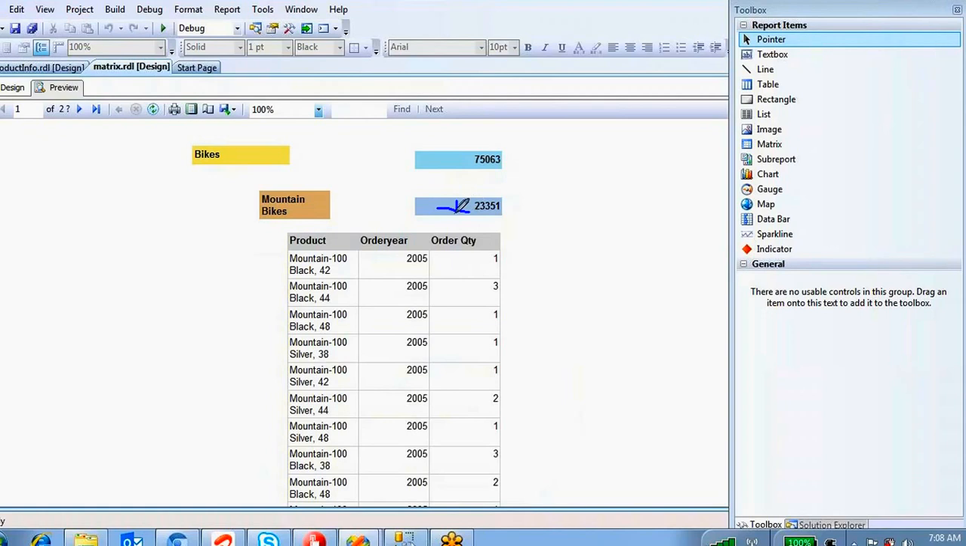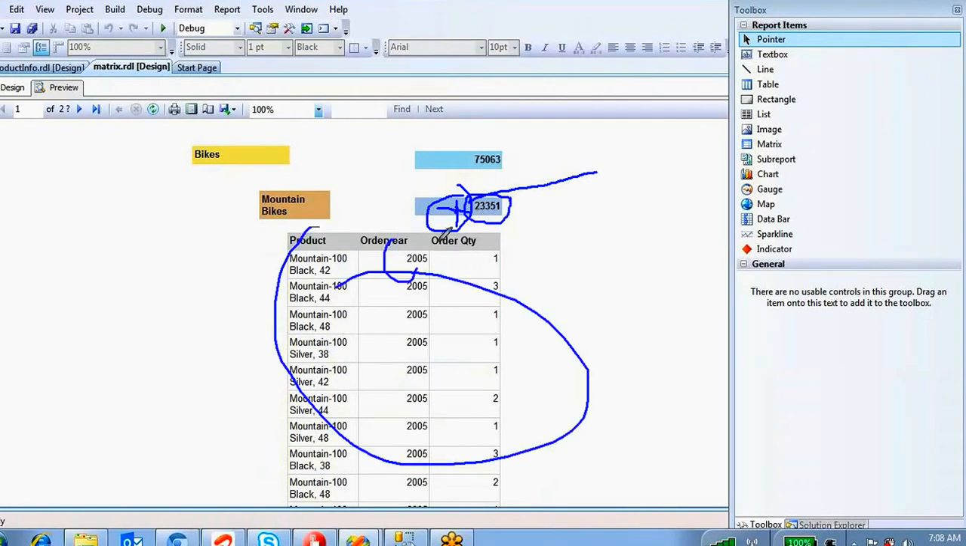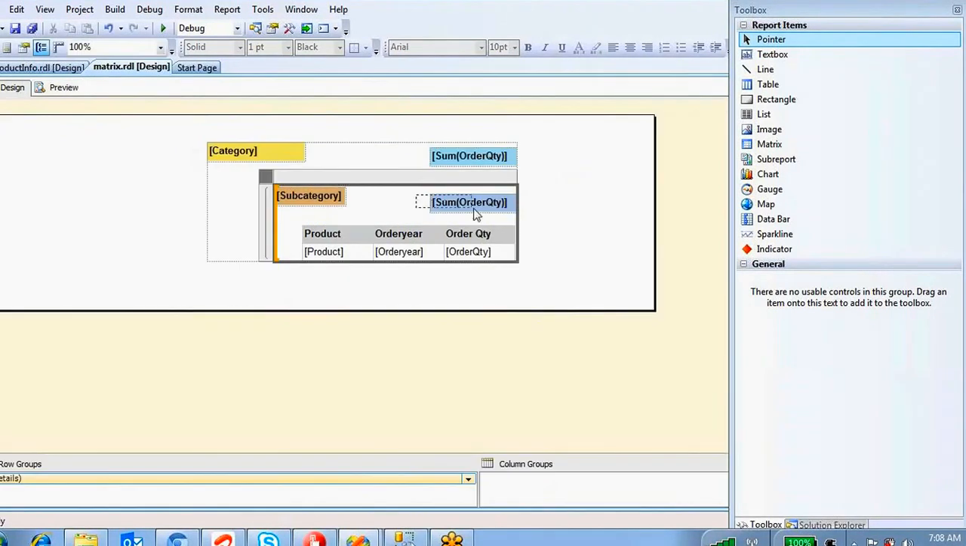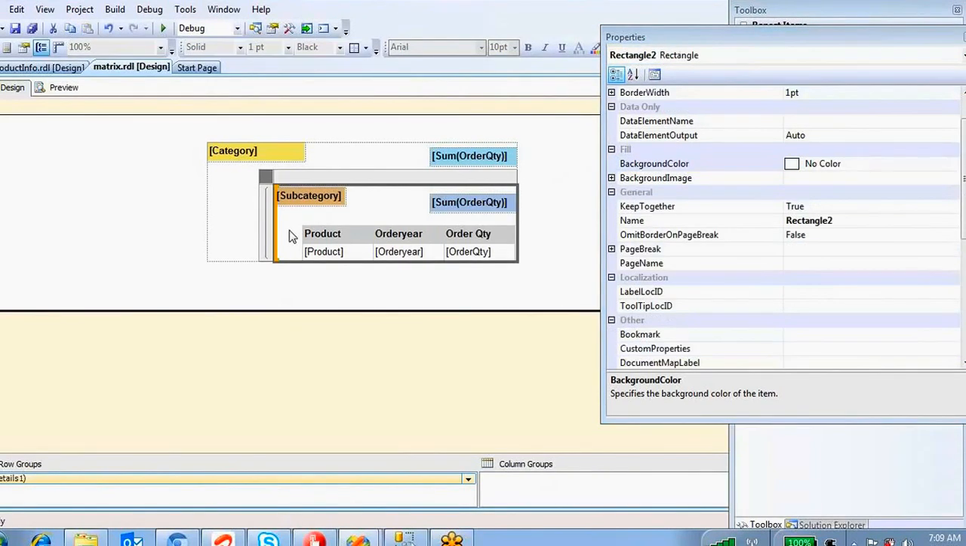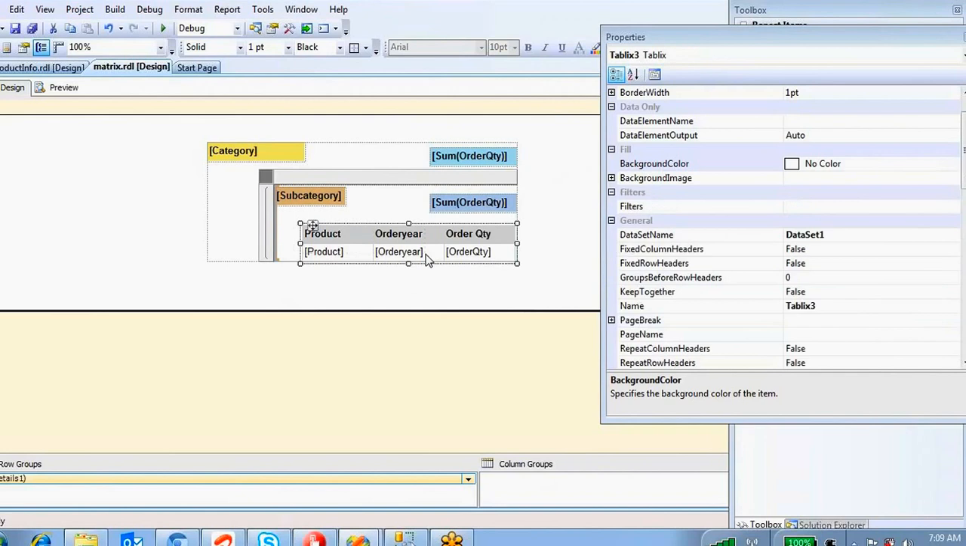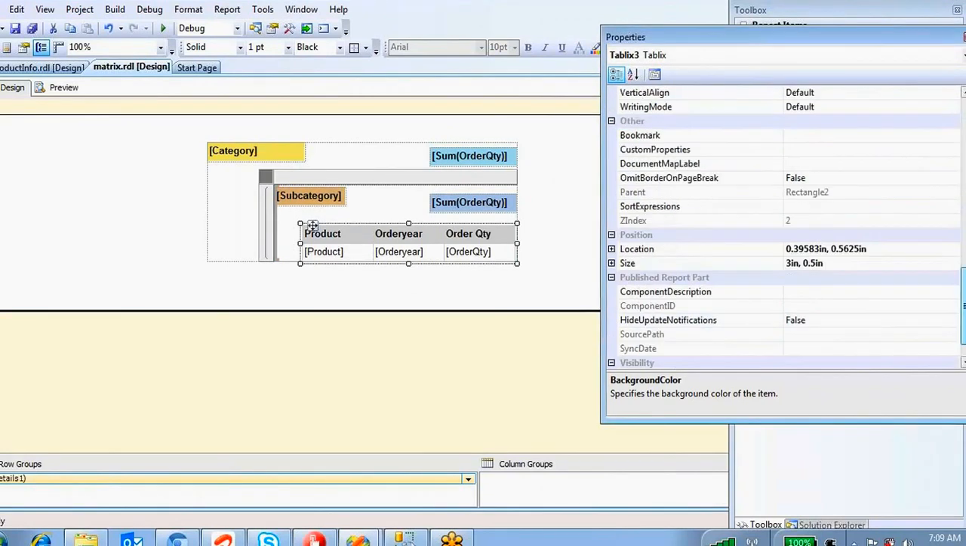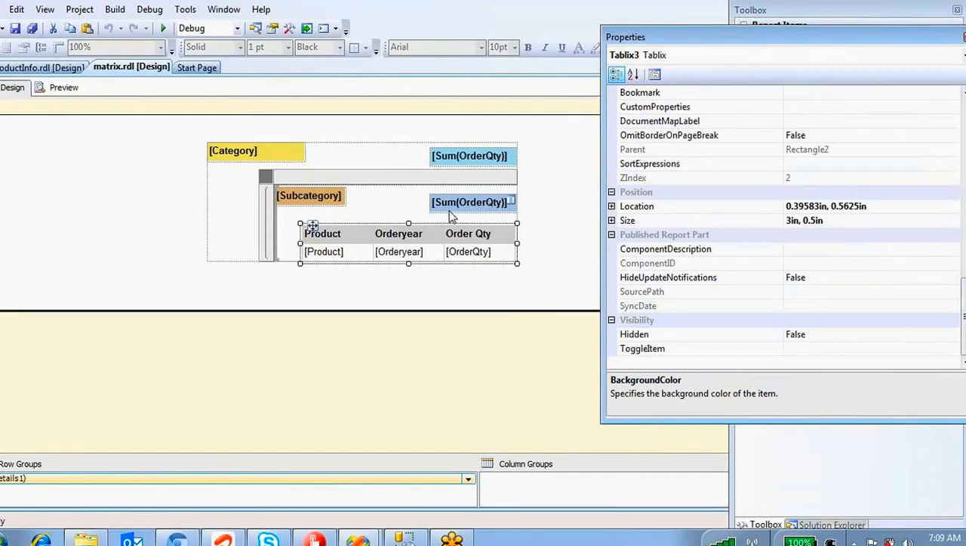The plus symbol is a toggle item. If you click on this plus symbol, it displays the detailed information about the product, order year and order quantity for this 23351. How to create that? You have to click on this sum of order quantity text box. The text box name is order quantity 1. You have to apply the drill down property for this. You just go here.